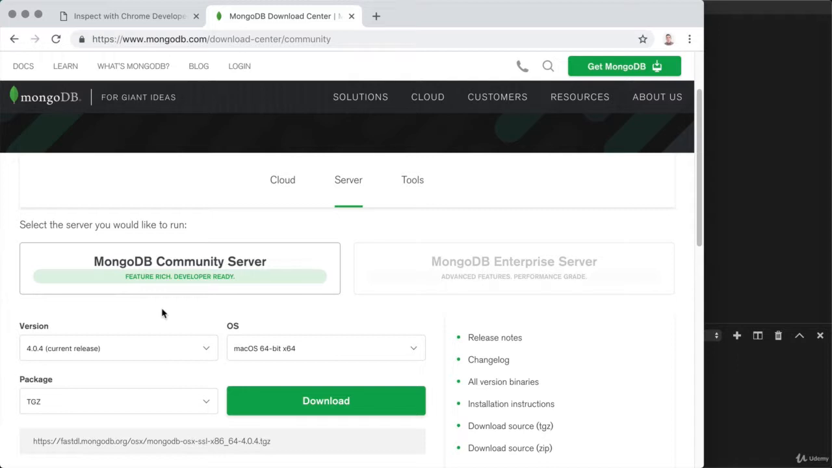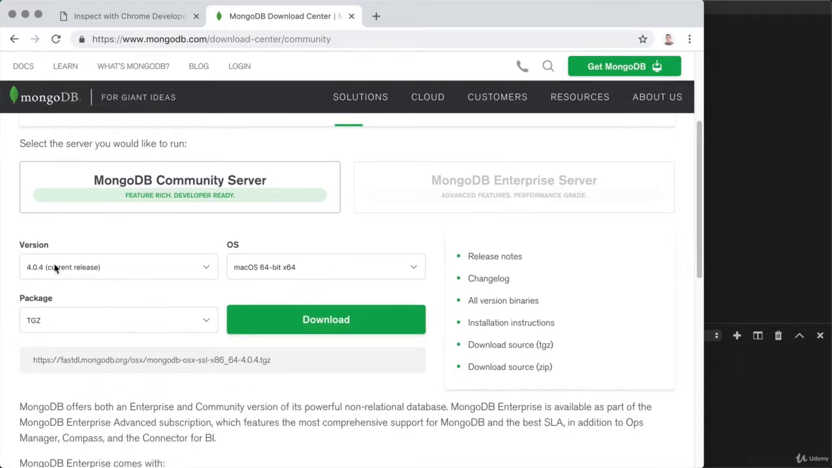Down below, before we can download, there are three things we can pick: version, OS, and package. Now right here, you want to pick the current release, even if that's greater than what you're seeing for me. So the current release right now is 4.0.4. If you're seeing a more current release, you want to grab that, as I'll be updating the videos to account for any changes. Next up is the OS.